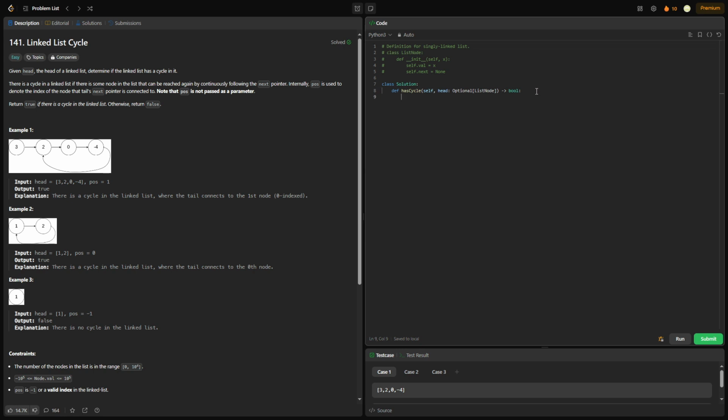Okay, so we'll initialize our slow and fast pointer both to the head node, and then essentially what we're going to say is, while the fast node exists, or fast.next exists, we are going to, first of all, move the slow pointer. So the slow pointer is going to go to the next pointer, and the fast pointer is going to traverse down two nodes.